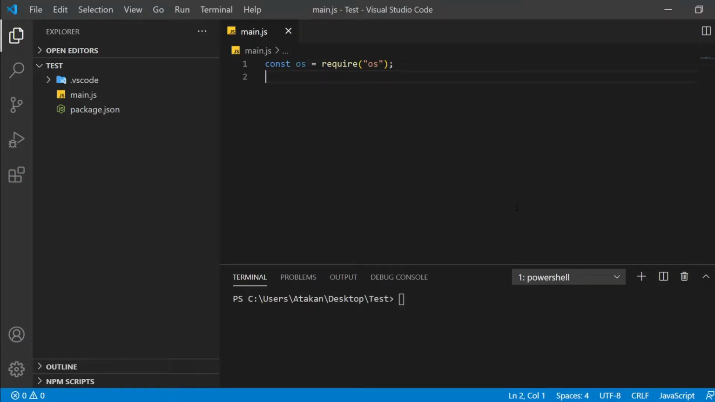Hello everyone, in this video we will be covering more of the OS module in Node.js. We will be looking into network interfaces, platform and release.